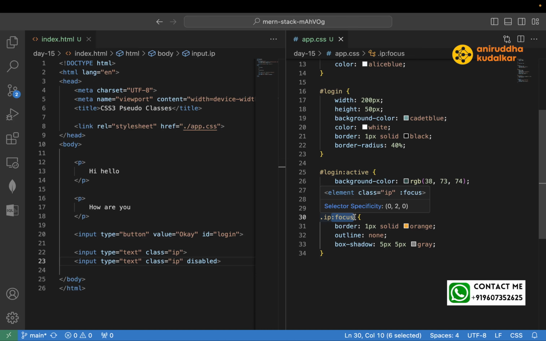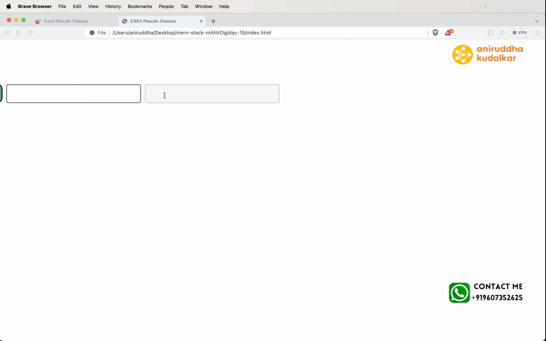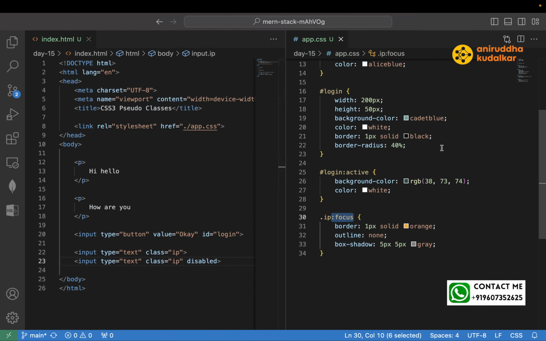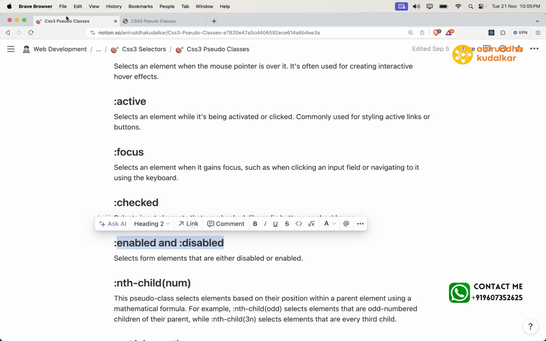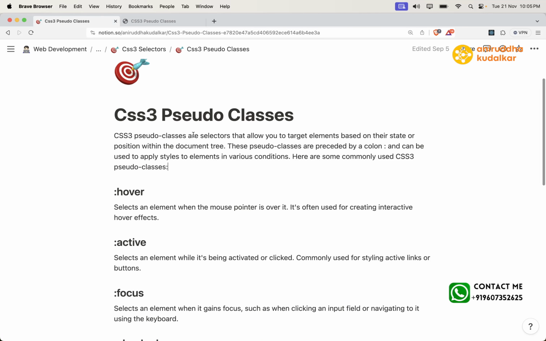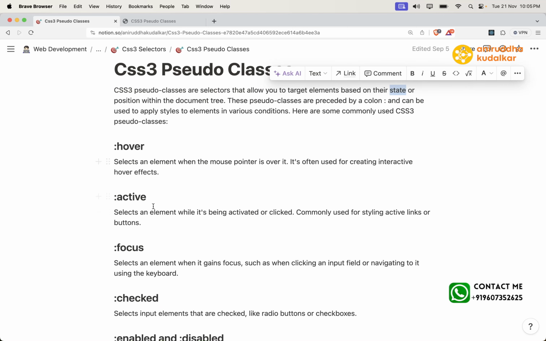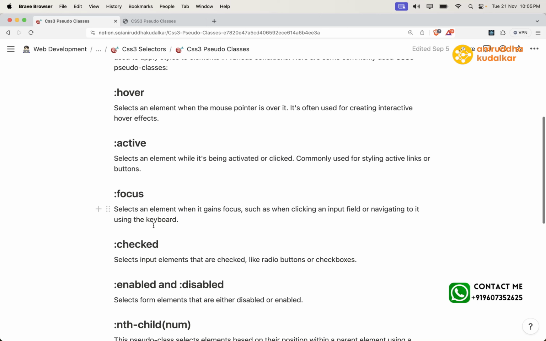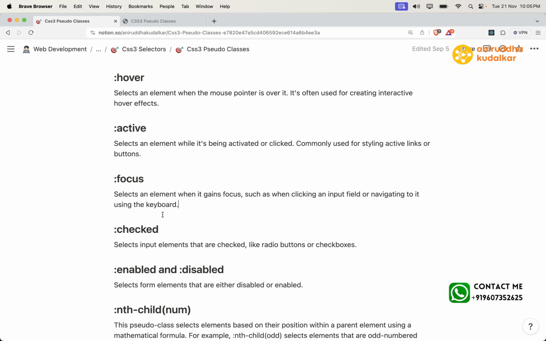Colon what? Disabled. Input colon disabled. So which would be getting selected out of these two? This would be getting selected out of these two. Again, I'm repeating, we are understanding pseudo classes. What do you mean by pseudo classes? Targeting the elements based on their state. We just have seen the state right now. How many states are there? Hover, active, focus, checked, enabled, and disabled.